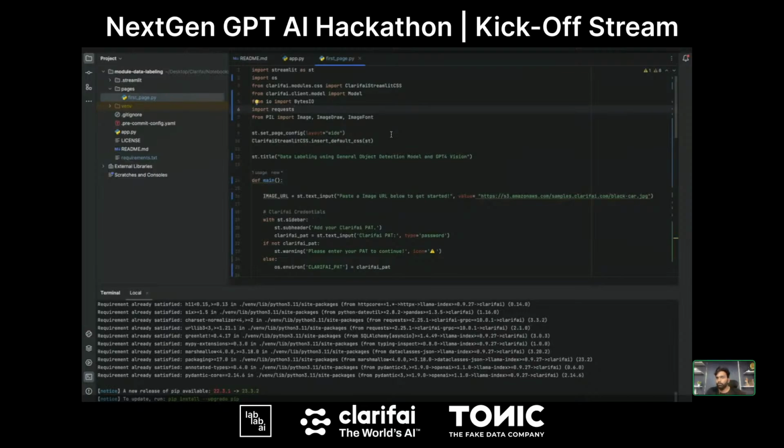And it's pretty simple, not complex. You can see I'm importing all the necessary libraries: import streamlit as st, and I'm importing the os library. And from clarifai.modules.css, I'm importing the Clarifai Streamlit CSS. These are the things you will get pre-imported from the module template. That's why I mentioned, right? When you clone this module template, create the repository, and create a module using this module template, you will get all these libraries.